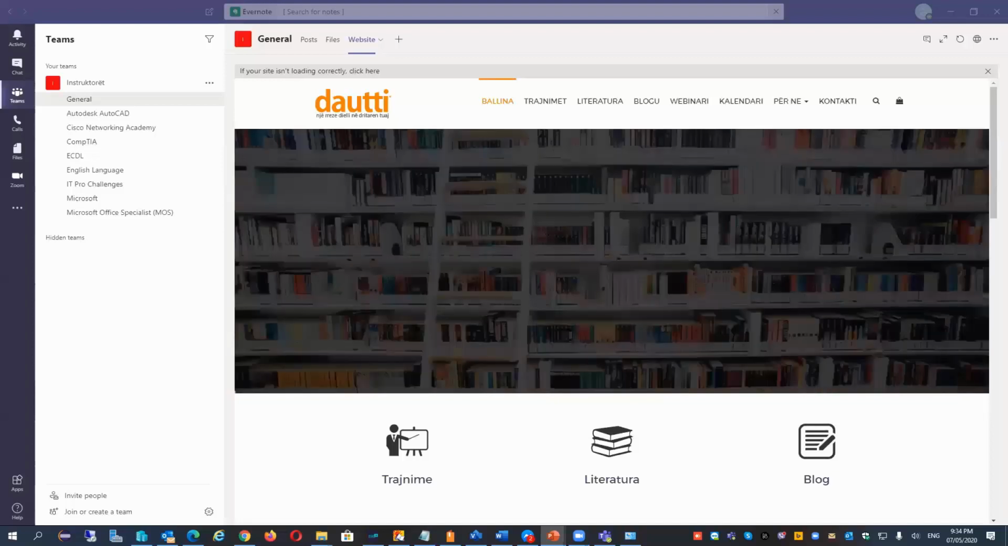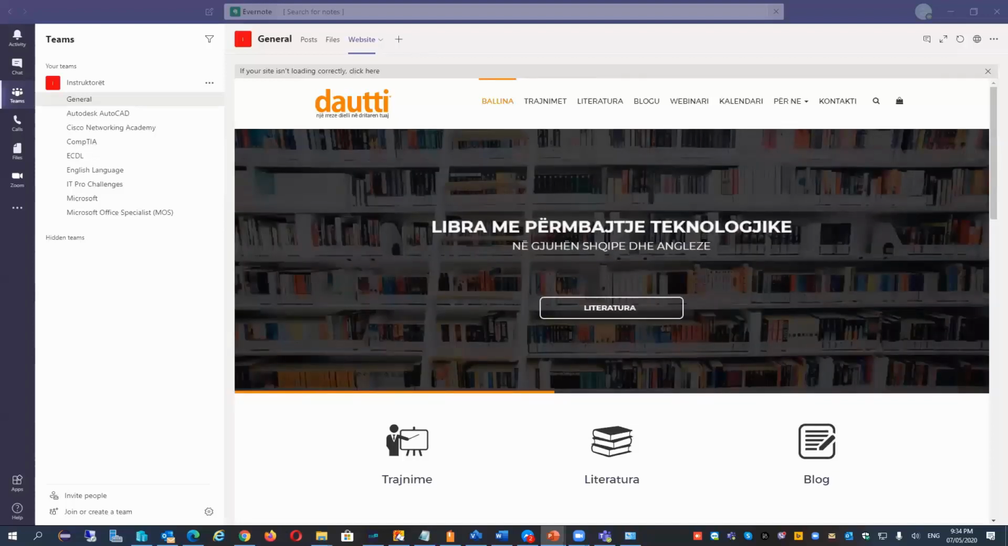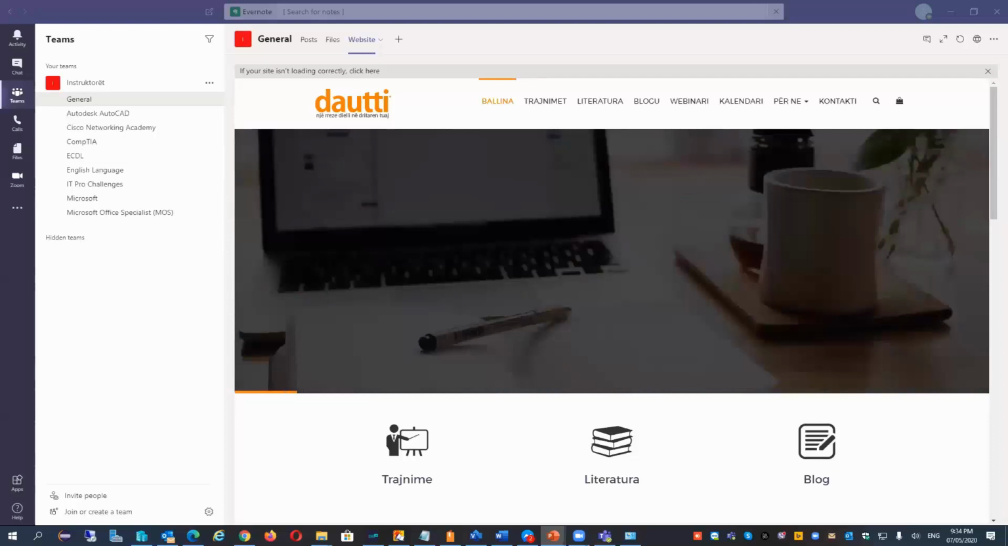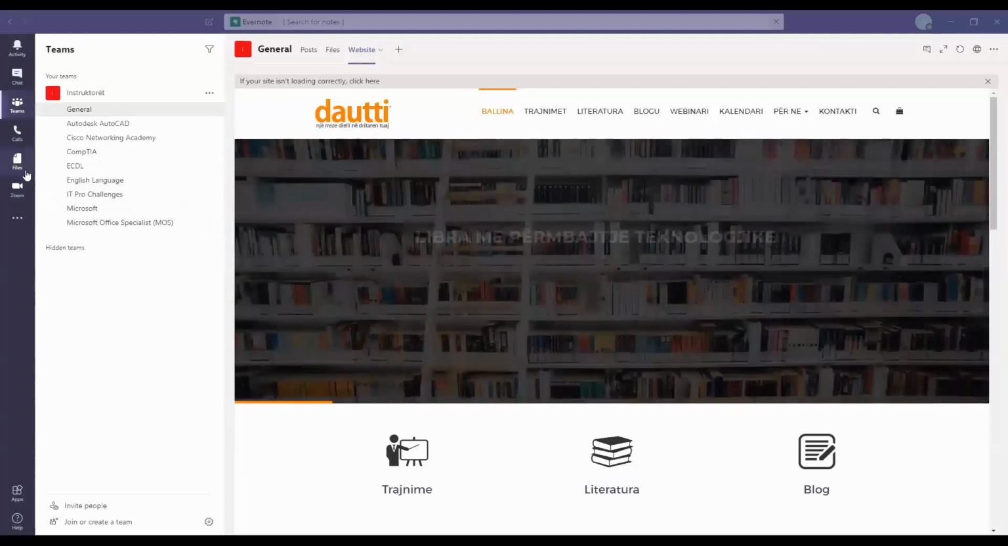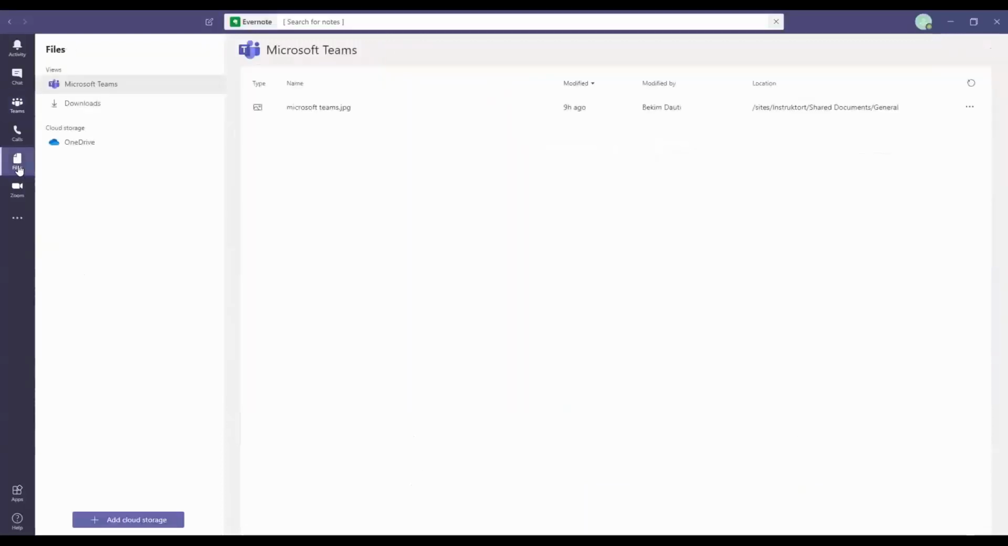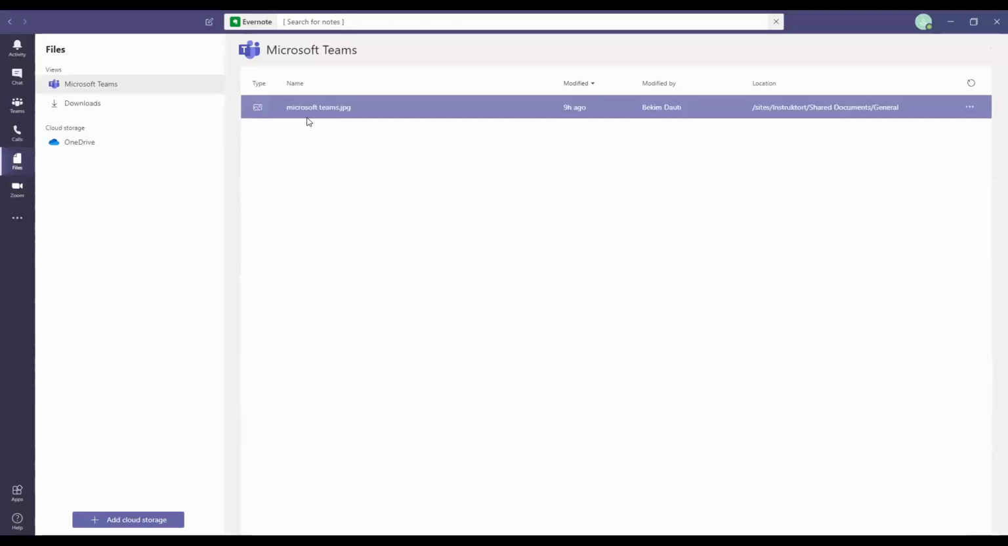When we hit upload, it opens up the browse window, where we can browse our computer, locate the file, and then upload. I will show that one. So we are in Microsoft Teams. On the left side is located the app bar, where here's the files. Within the files, as we can see, so far I have uploaded this particular one.